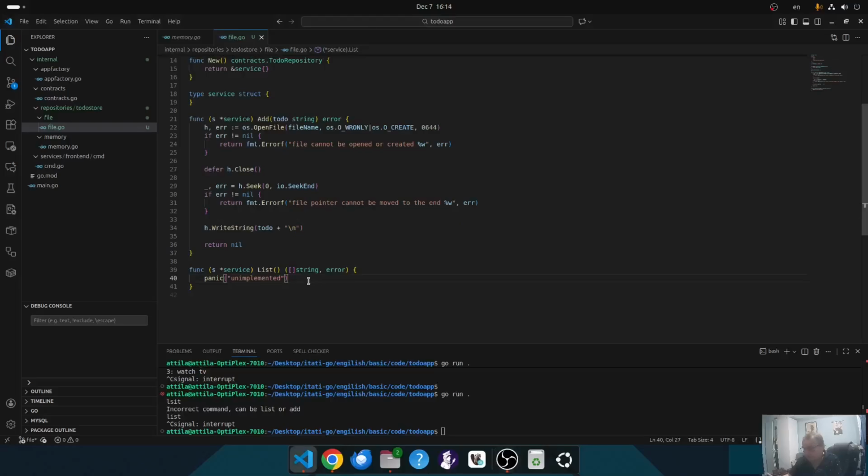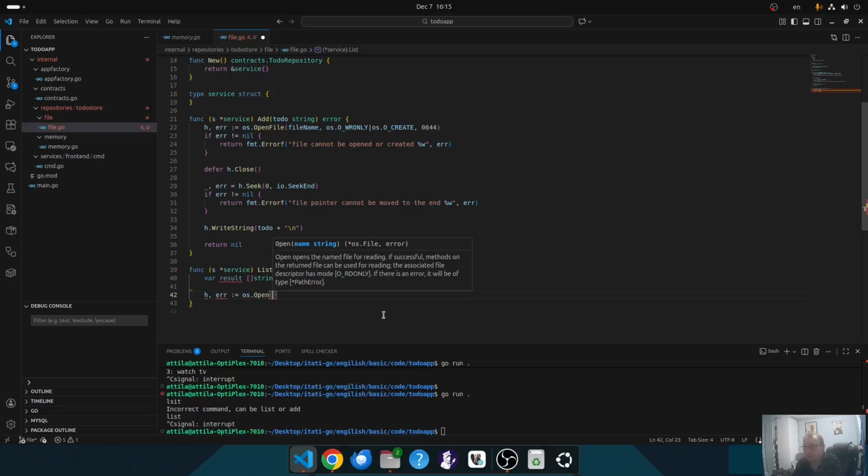Now let's deal with the list. Let's define first a return string. I can even do a named return, but okay, let's define it. Var result is a string. Then let's open the file. So we use the OS package, and I just use open. This is a simple version because I don't need to pass any specific parameters, and we already have the file name defined.